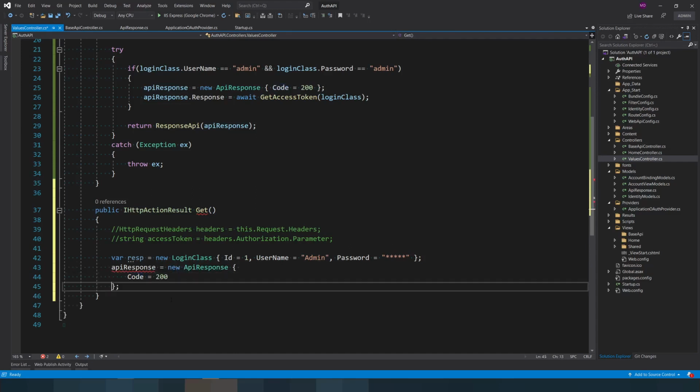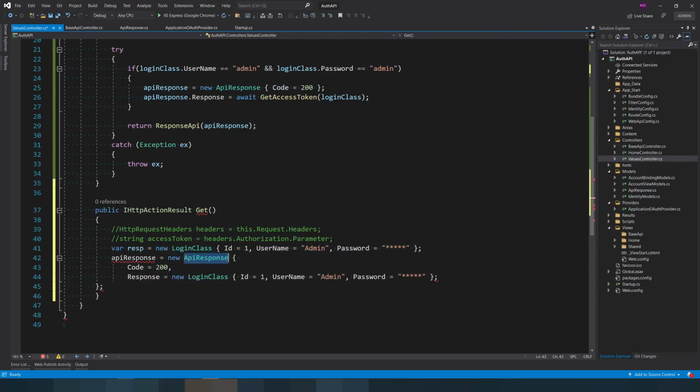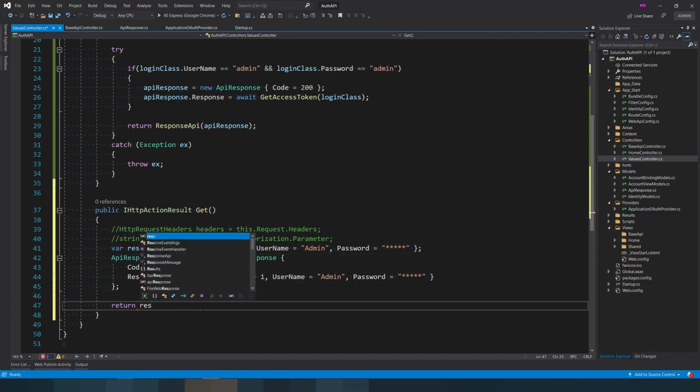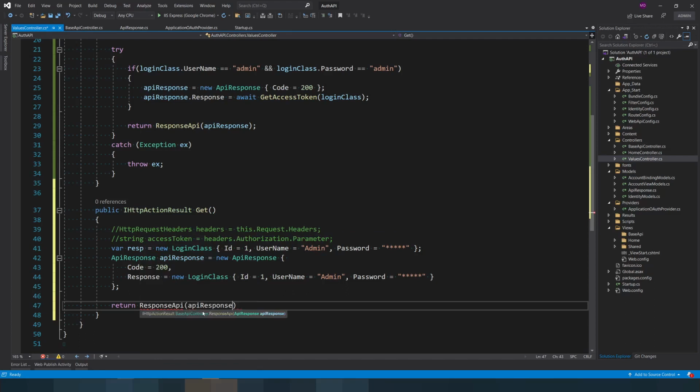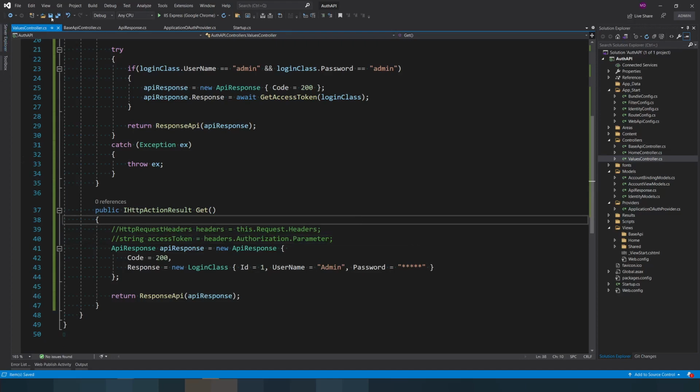Code, as I already told you, we can do a response. The response has to be resp. Instead of giving this, create as API response and return this API, return response API. Inside response API, we can give this API response. That's it.